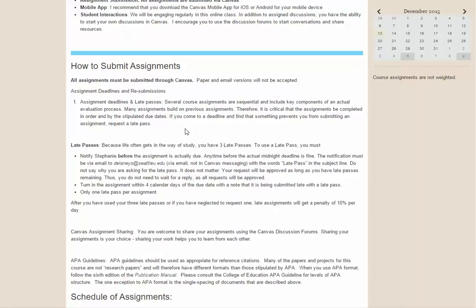Late passes are supposed to be something you think about in advance, when you realize, I am not going to get this turned in on time. It's not for, I forgot I had to do that assignment, I'd better ask for a late pass. That's not what late passes are for. So you think ahead, and you realize you're not going to be able to do it.